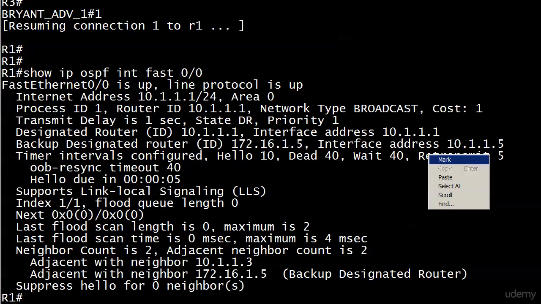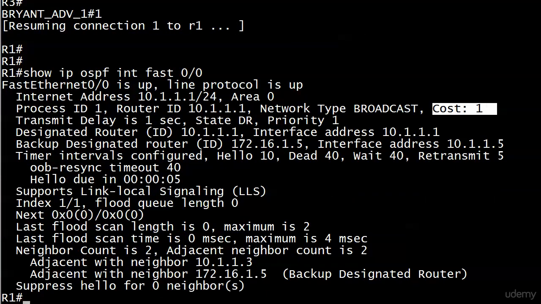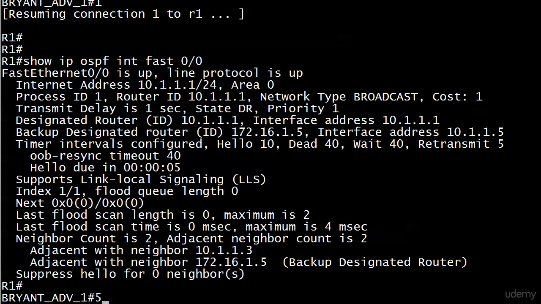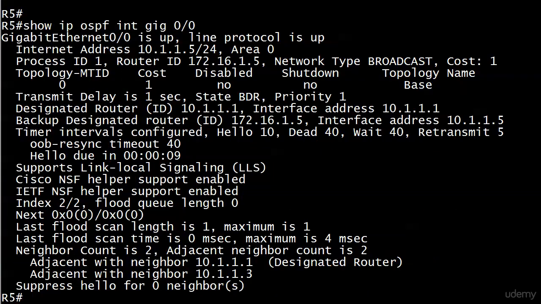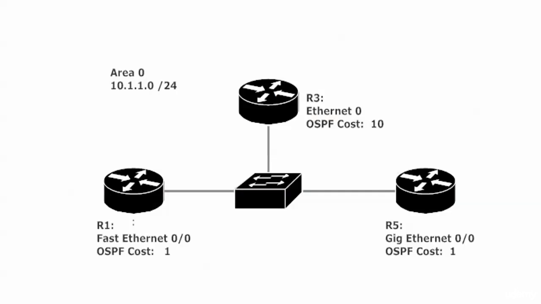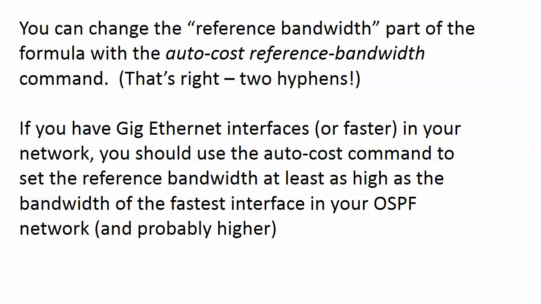And tons of great info. I know I keep saying that, but it's such a great troubleshooting command, verification command. There's our cost of 1, and now we'll go up to 5. And I knew I was going to do that. And here we go, and we have a cost of 1. So again, nothing's broken here, but it's not as accurate as we would like it to be. So perhaps we want to change that.